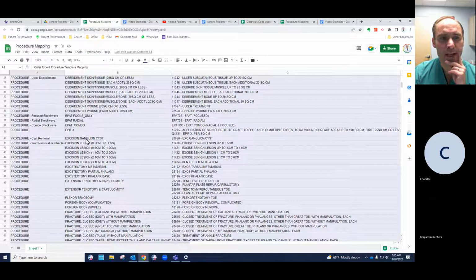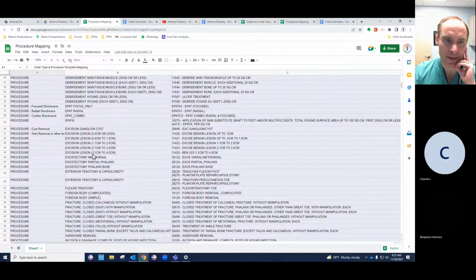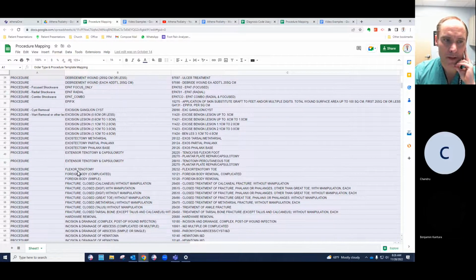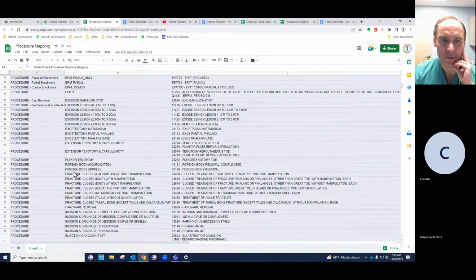Cyst removal is when I remove a ganglion cyst. Wart removal is when I actually excise it, and I'll give you a measurement, and that measurement will be right here based on the excisional amount. So I'll measure it, and this is what I call a flexor tenotomy. This is where I cut a tendon in a toe. I'm talking about the most common ones I do in the office.